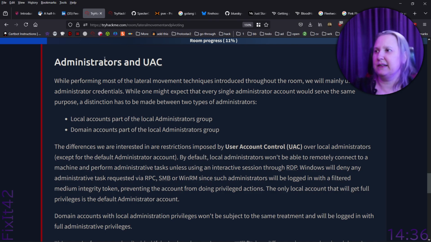Administrators and UAC. While performing most of the lateral movement techniques introduced throughout this room, we will mainly use administrator credentials. While one might expect that every single administrator account would serve the same purpose, a distinction has to be made between two types of administrators. Local accounts, part of the local administrators group. Domain accounts, part of the local administrators group. So, is that not obvious?